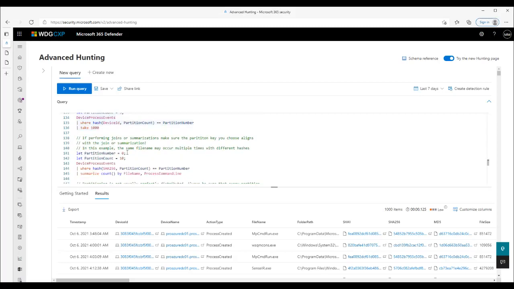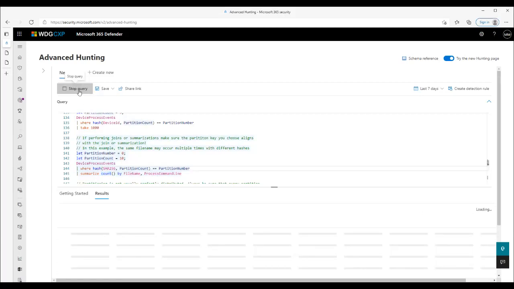Now, if you're performing a join or a summarization, you want to make sure the partition key that you choose aligns with the join or summarization. In this case, we're taking device process events, and we're going to partition based on SHA-256. But afterwards, we're going to summarize the count of rows by file name and process command line. Just a contrived example here.